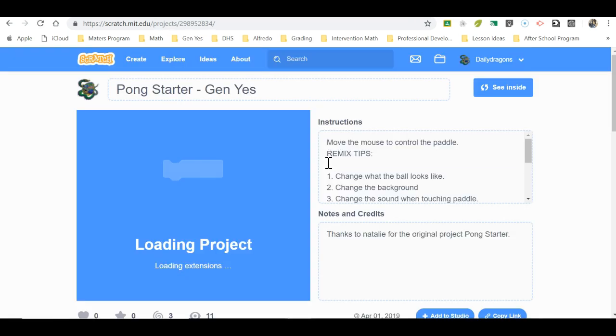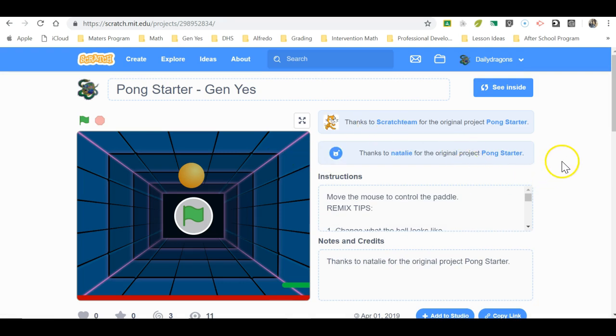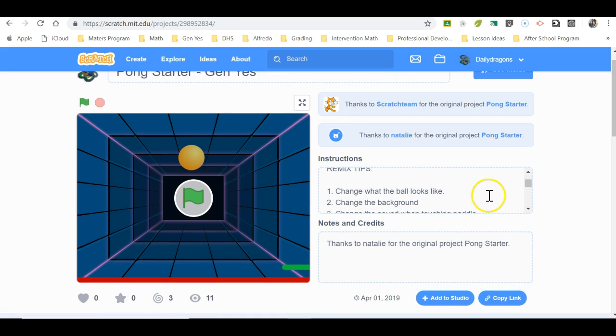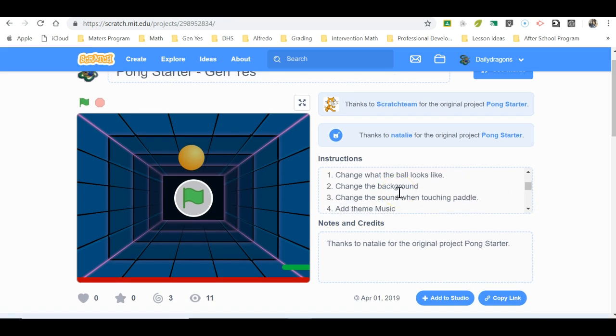Usually when I introduce Scratch to my class, I like to start with this project here. It's called Pong Starter. I did not create this project all on my own. I did get it from the Scratch team. I just added a few things to it. Some of the things I added are the instructions.